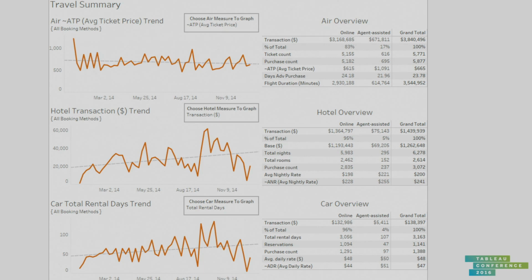As you look at this, you start to wonder things like, is there a trend or a pattern in the number of car rental days? With our air travel, what is our online booking adoption? Because Agent Assist is going to cost us more money. And what was our average nightly room rate? To begin to understand your travel data, this is the type of information that you're going to need.